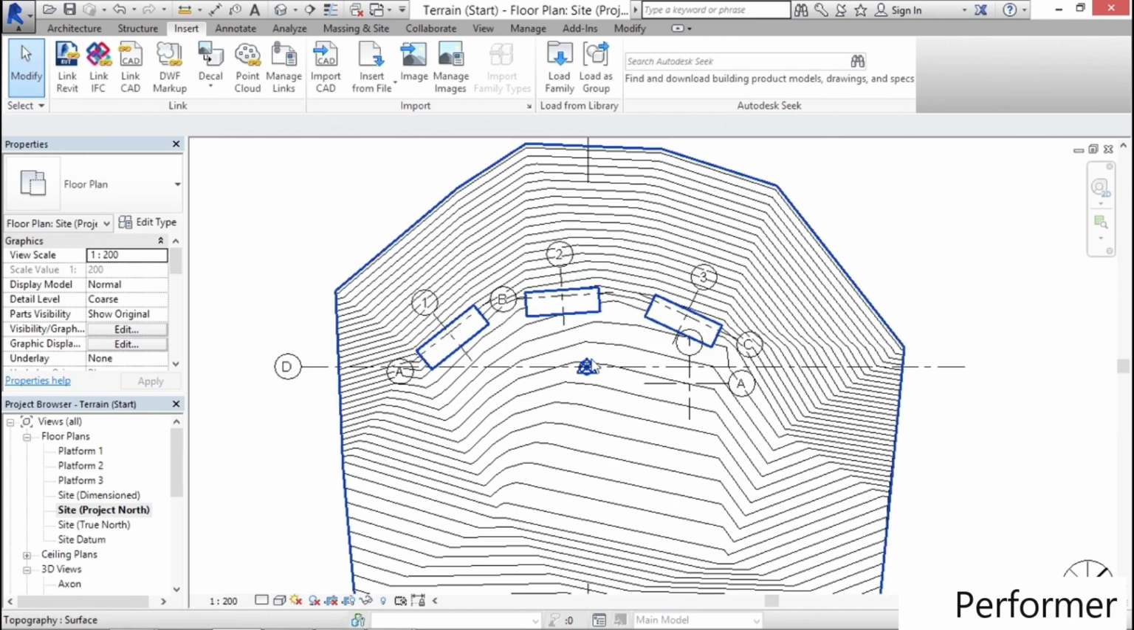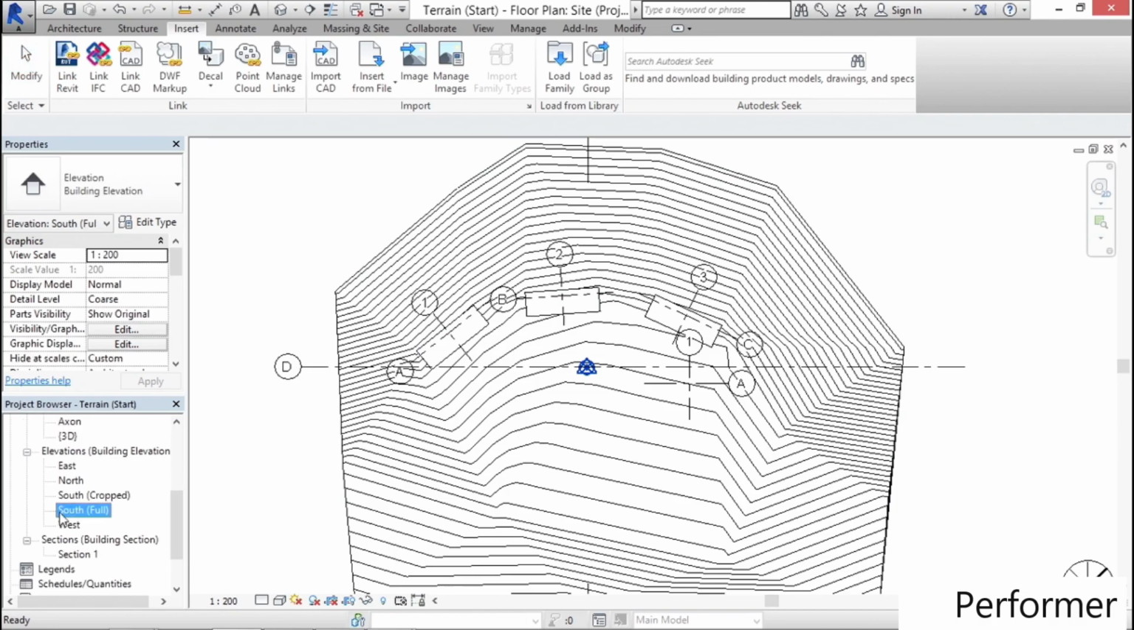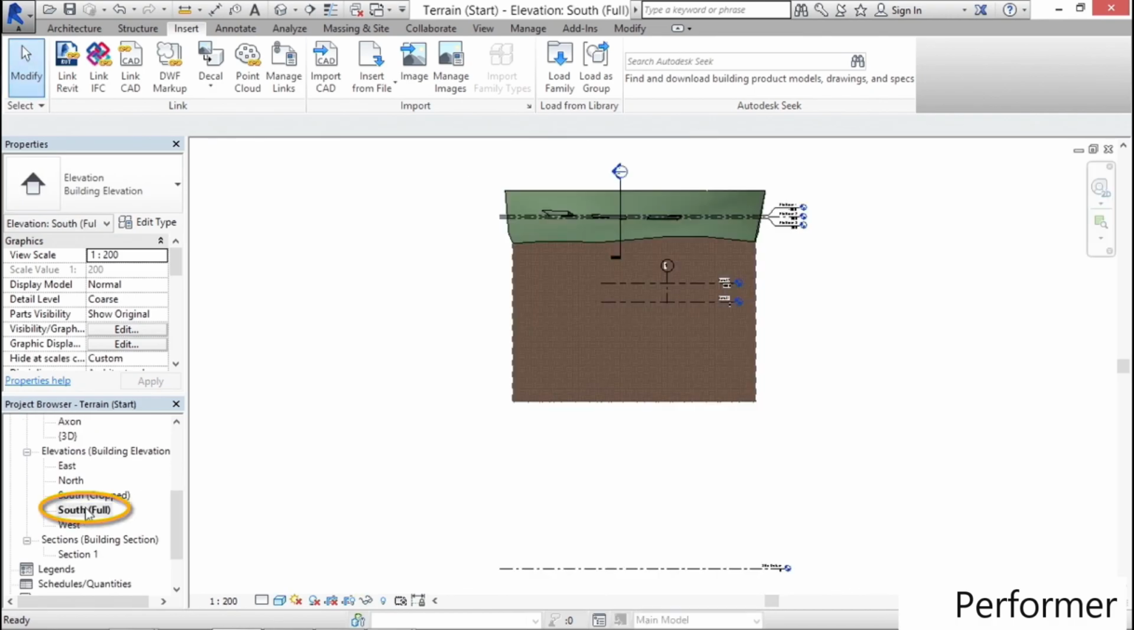And you briefly saw the file appear, but then it kind of disappears. Well, the reason for that is it's actually much lower than this topo surface. So a moment ago, we were actually in the view called South Cropped. But if I go to the view called South Full, you can kind of see the problem. This terrain model is actually quite deep. And here is the linked file, which is actually below grade at this point.